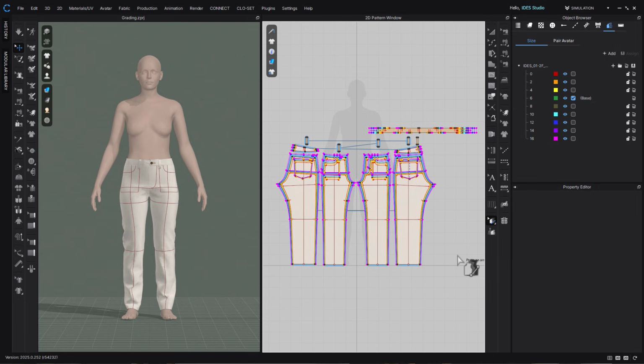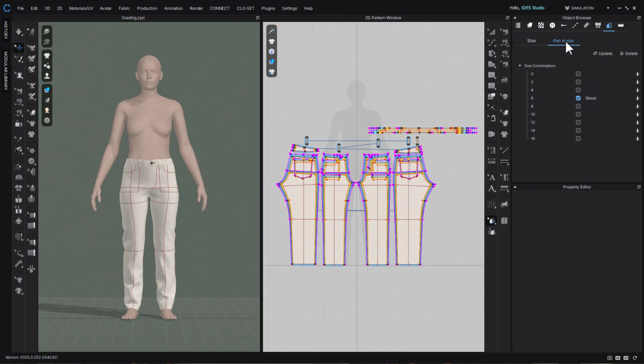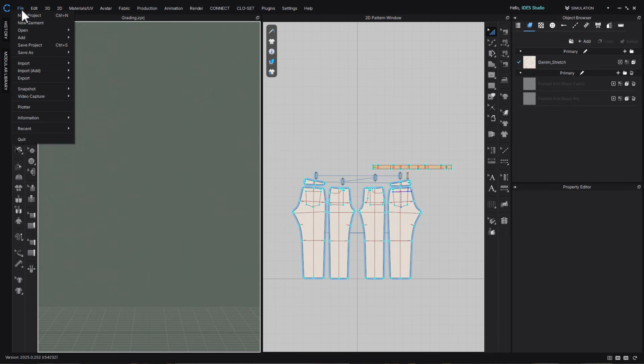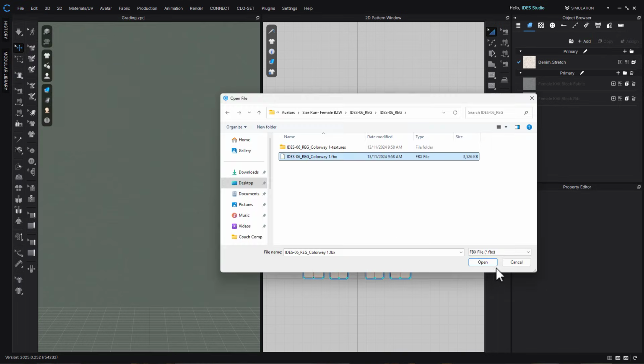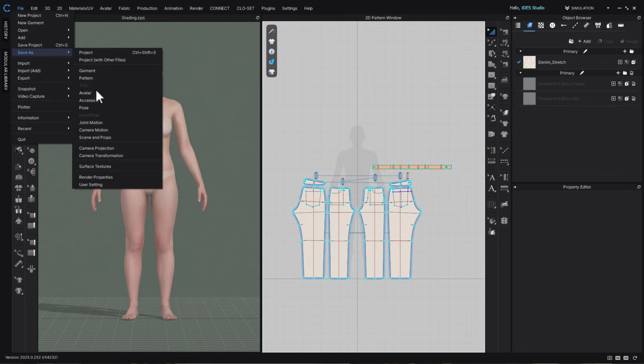Once you're happy and confident with your grading and you're ready to check something on another size, you'll want to assign your avatars to each size so that you can toggle through the sizes. In order to do this, you go to Pair Avatar at the top here, and you're just going to select the little person icon and choose Pair 3D Form. You will need to have all your different sized avatars saved out as AVT files. You can use avatars from other programs, but you'll need to bring them into CLO separately as OBJs or FBX files and do a file save as avatar to save it as an AVT.